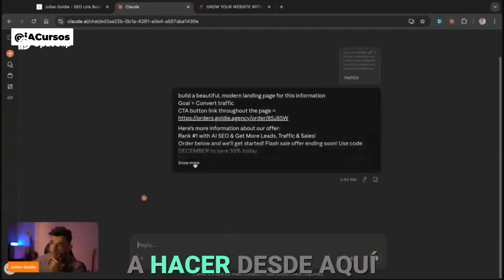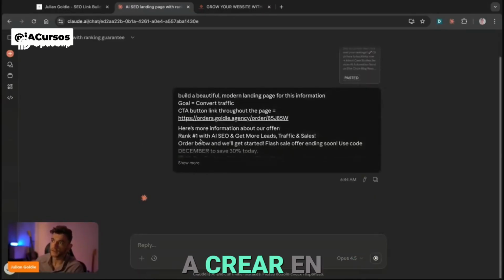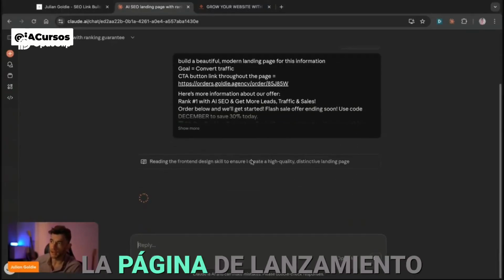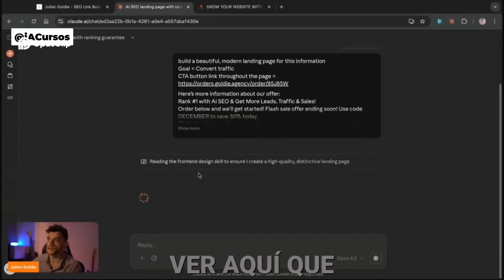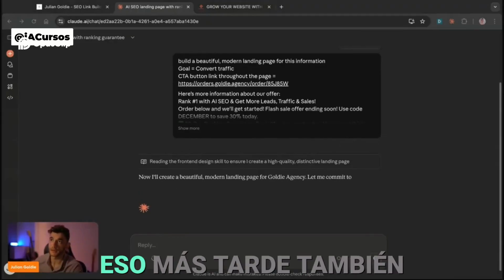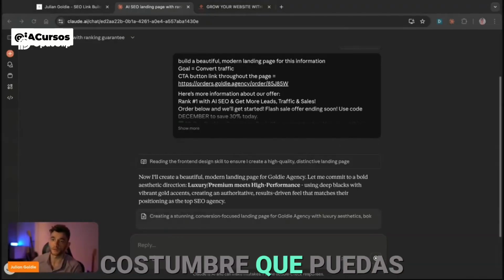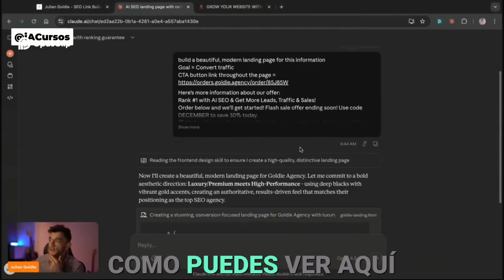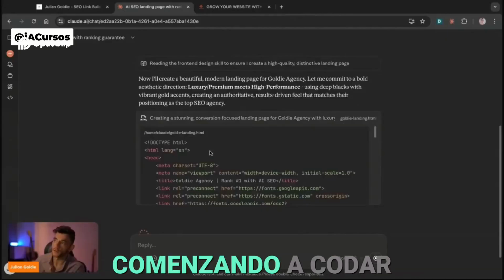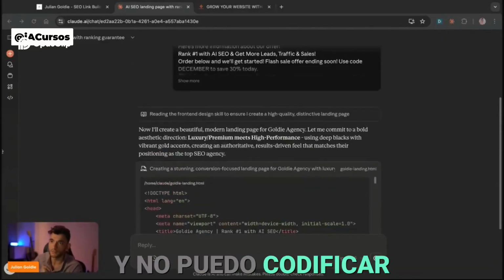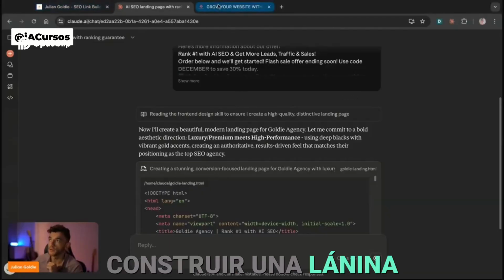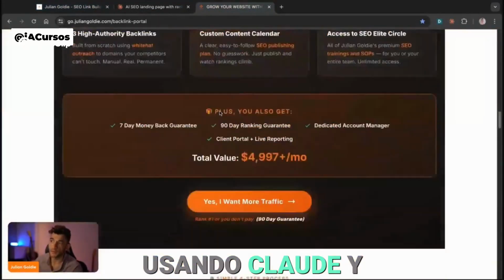Now, what it's going to do from here, typically it will start creating in something called artifacts, which is kind of like a preview for the landing page you're creating. So you can see here it's actually using custom skills, and we'll come onto that later as well, how to build custom skills that you can reuse. And that's another powerful feature inside Claude. You can see here it's now creating the landing page, beginning to code out. And I can't code. I don't really understand HTML. I don't understand CSS, but I can quickly build a beautiful landing page like this using Claude and then just plug in the HTML into wherever I want to host my website.